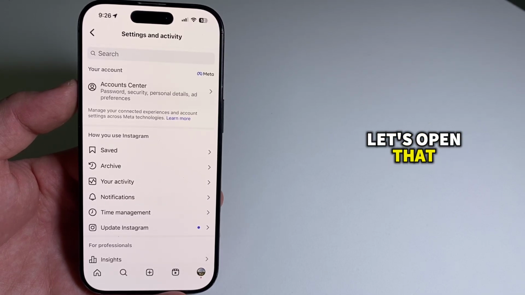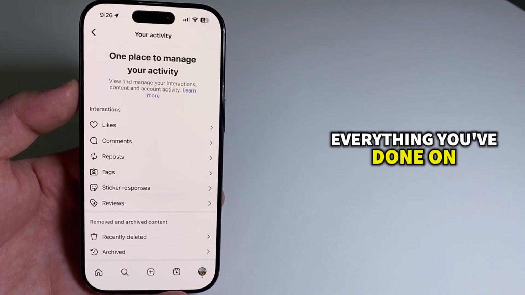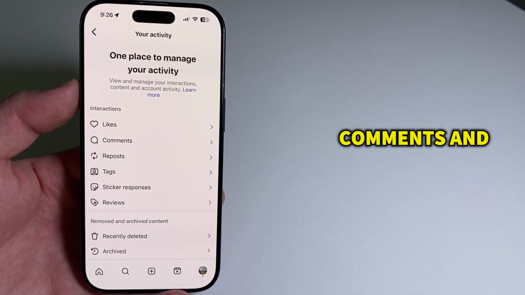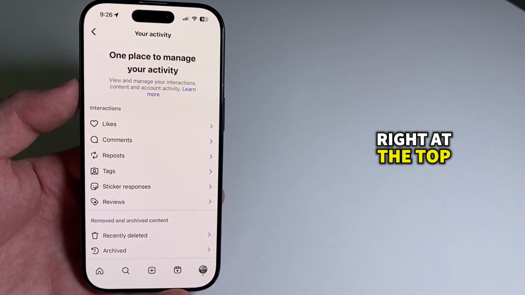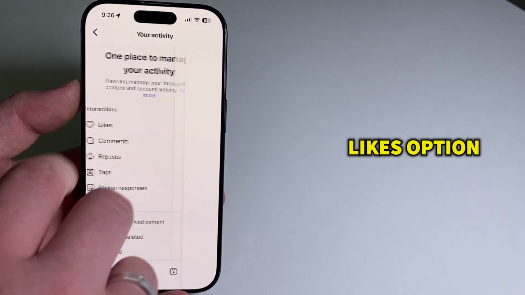Let's open that. You'll now be taken to a page where Instagram shows everything you've done on your account, likes, comments, and so on. Right at the top, you'll see the interaction section. Tap on Comments, which is right under the likes option.